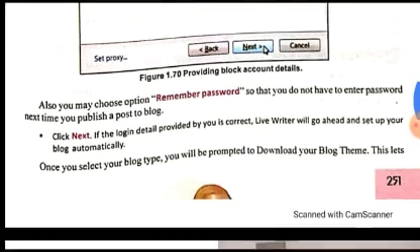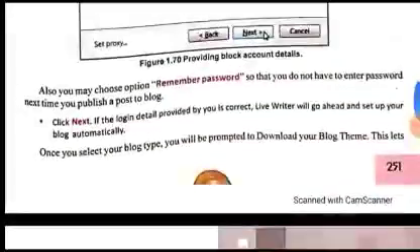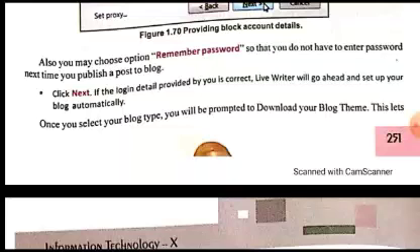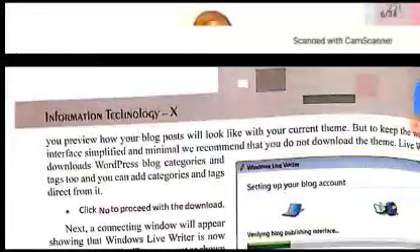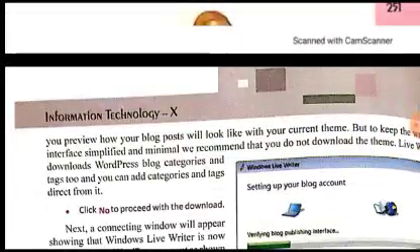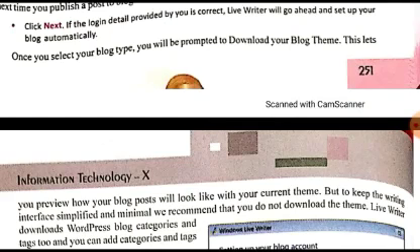Now, once you select your blog type, you will be prompted to download your blog theme. Blog themes means different types of backgrounds that you can download for your blog. This lets you preview how your blog posts will look with your current theme. You can also download different themes for the blog.